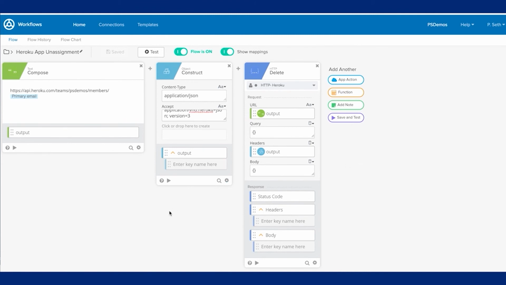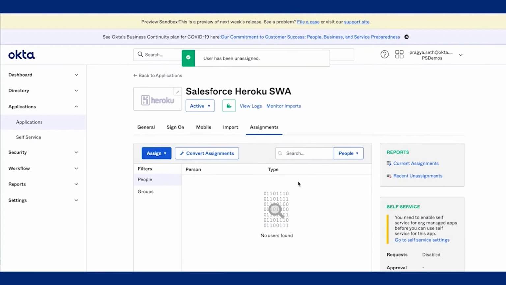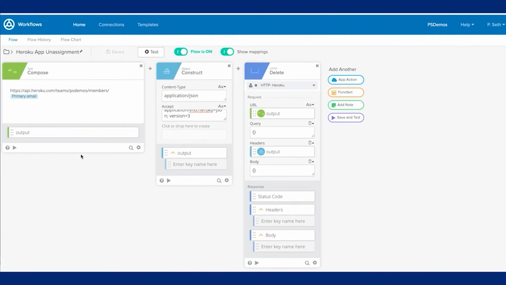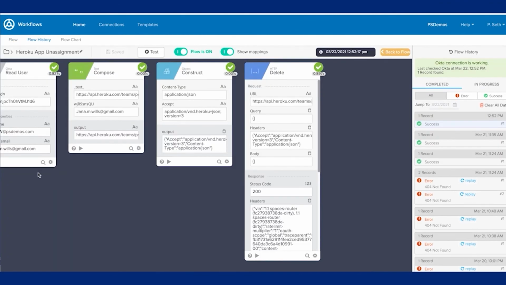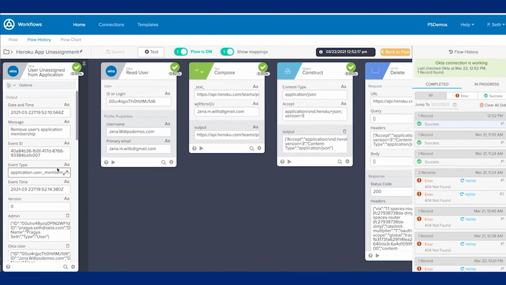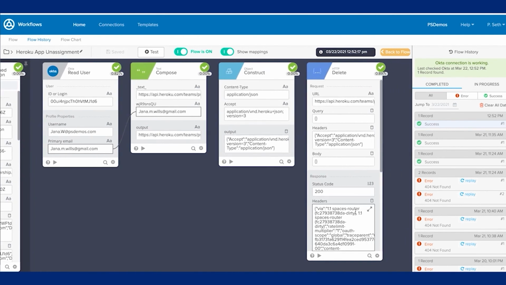Now that we have this flow set up, let's look at how to test this out. So in order to run this, I will go to my Okta console, and in my Heroku application, the user that was assigned, I will just unassign this user quickly here. As soon as the user is unassigned, this will trigger my flow. So in my workflow, let's look at the flow history. You will see that my flow has run and it has pulled the user information from Okta and then used this to send over the delete request to Heroku.